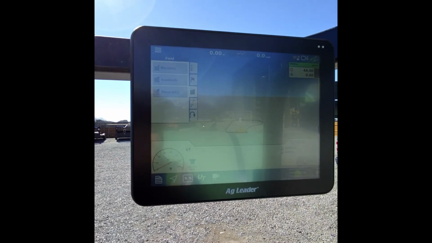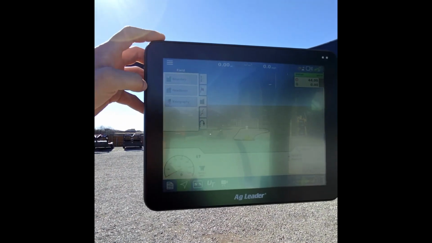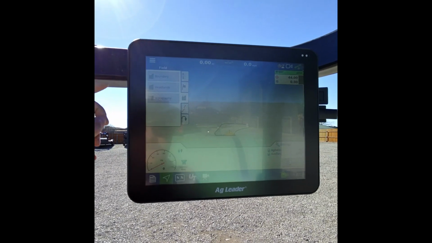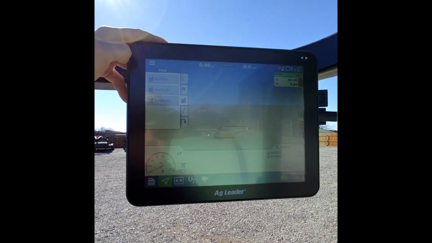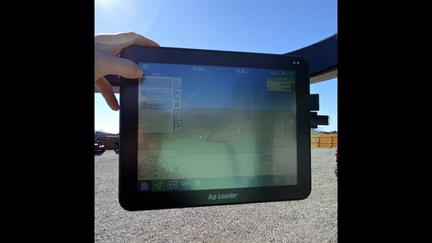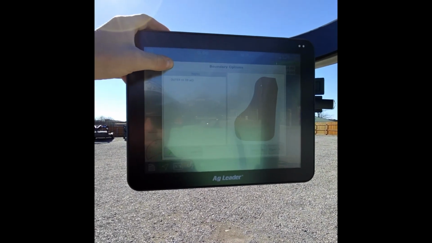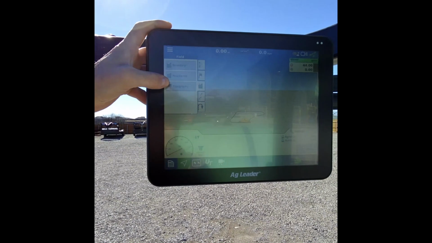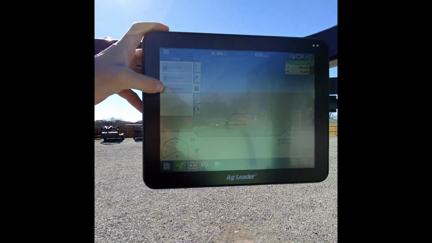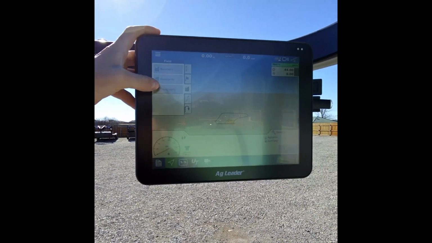This third tab is mainly used for our customers for boundary creation. There's a separate video that details this better, but this is where you would add new boundaries and delete and manage them from here. And then typically our guys don't use the headlands and topography features, but they're there as well.